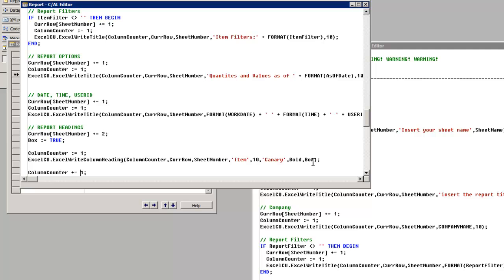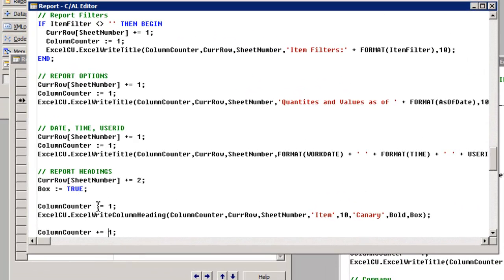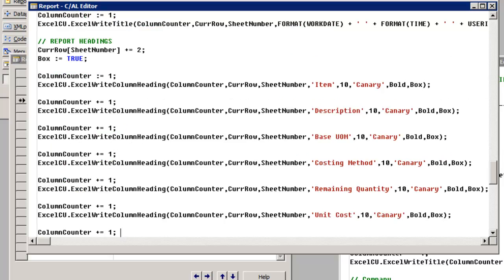And I've come in here, and if you notice here, our very first column counter is set to equal 1. That's column A. And then we come in, and each time after that, we increment by 1. Very important, because otherwise you're going to get some really strange results, like your entire spreadsheet shows up with just the last column in column A. That's not cool. Okay, and here's our column headings: item, description, base unit of measure.